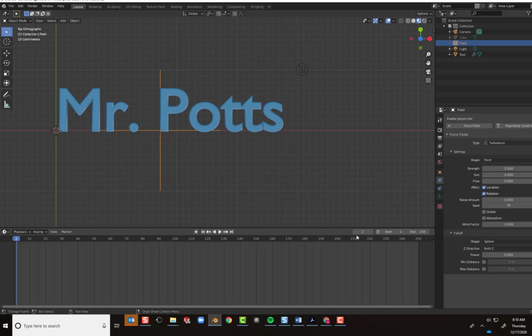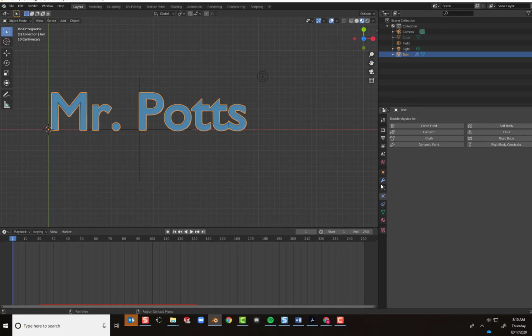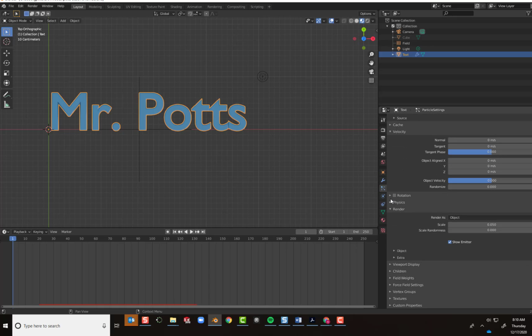And so what we need to do is go to frame 1. So go ahead and type 1 right there and hit enter. And that's going to take it back to frame 1. And we're going to add a keyframe. So we need to go into our particle system. So click on your text, go to your particle system, and let's find the render. And right where it says show emitter, we're going to put a keyframe on there. So remember, to insert a keyframe, you press I for insert, and if you hover over that check mark and press I, you insert a keyframe on this emitter, and you'll see a keyframe appear in the timeline.